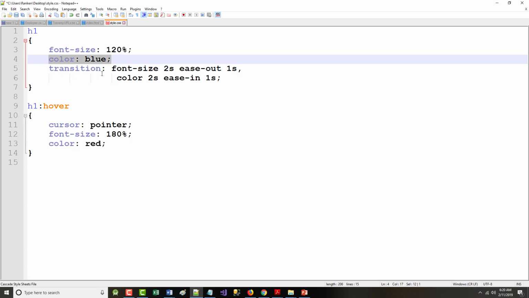We want the color on it to be blue, and we want the transition. Notice, over 2 seconds, we want this to ease out. So the font size should take 2 seconds and ease out, and for 1 second the color should ease in. So when we put our mouse on it, instead of 120%, it should be 180%, and it should turn red. And when it does this, it should have an ease in, ease out.